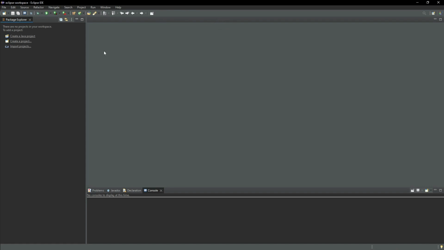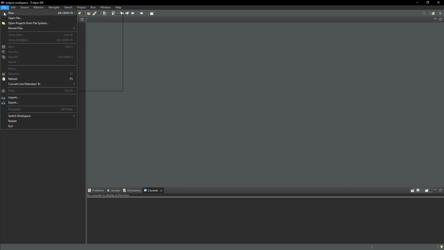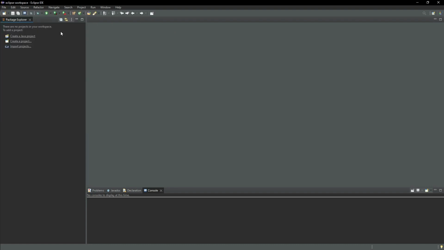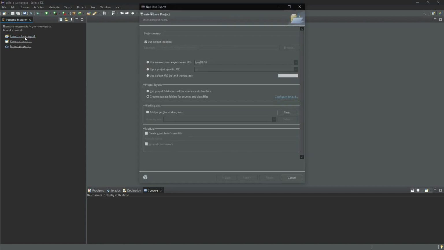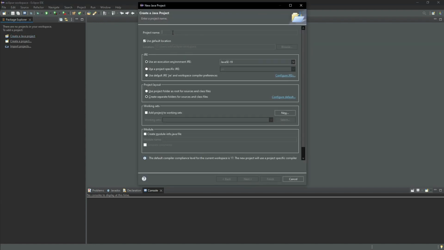Okay, so what we can do is we will try to create a Java project. So you can either create a Java project by clicking here, or you can go to File, New, and then a Java project. So I'll try this option first. So I'll put a project name, my first Java project.